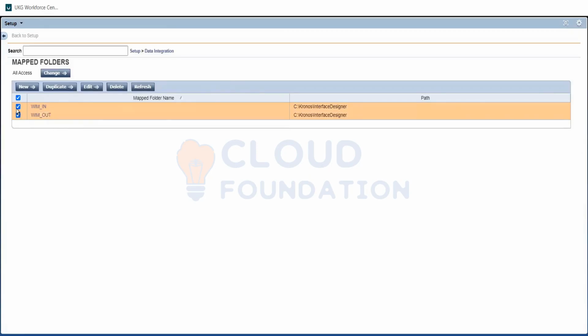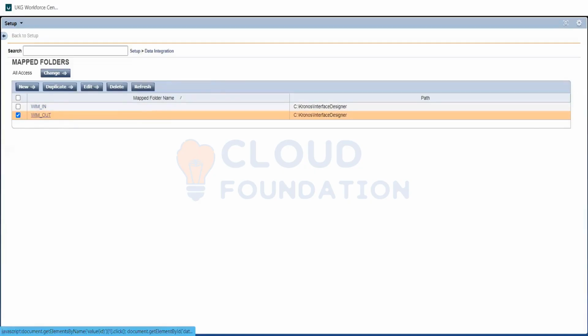Similarly, we can run an integration and go to this folder using the FTP access. We can directly put it in Chrome. It will open this folder. We can download the file and verify it.